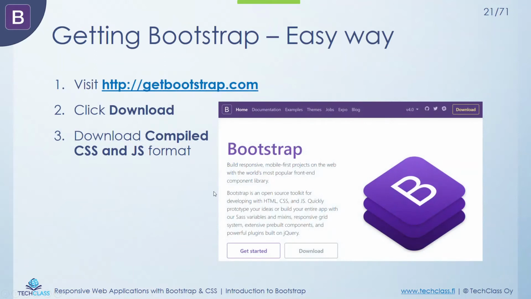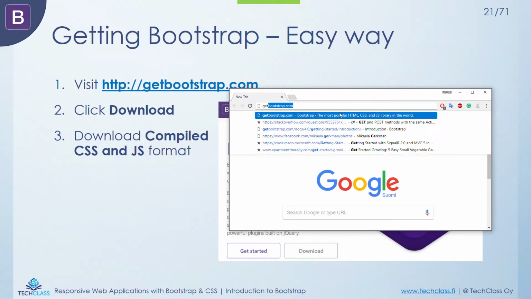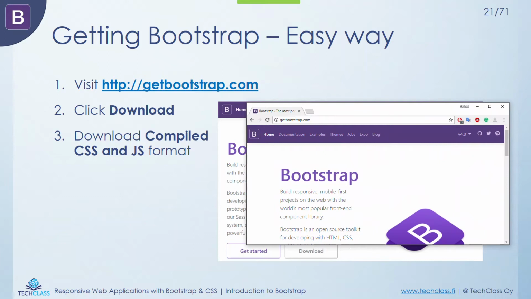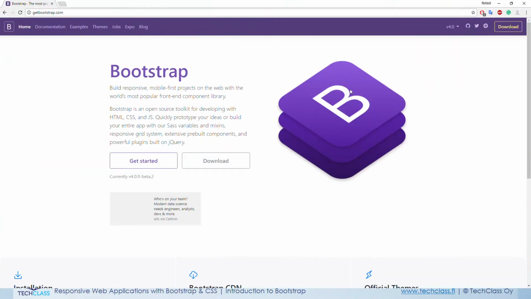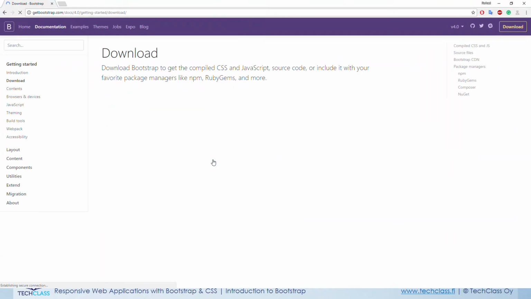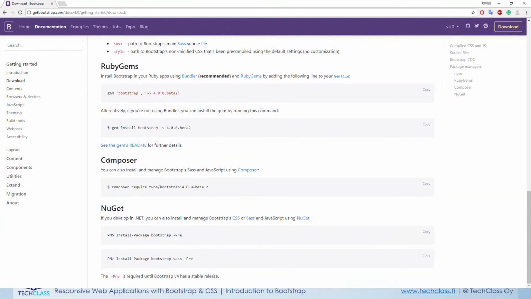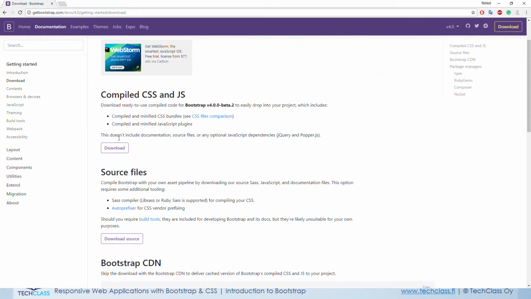To get Bootstrap is very easy. You just need to go to this website, click download, and then download the compiled CSS and JS format. So let's quickly go to the Get Bootstrap website. The website name is not Bootstrap, it's getbootstrap.com. Here you can press the download button, and there are different ways of getting Bootstrap files. Later we will get familiar with them, but you just need to download this compiled CSS and JS item, and then the whole files will be downloaded to your computer.